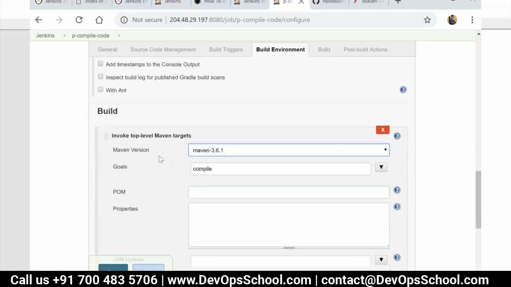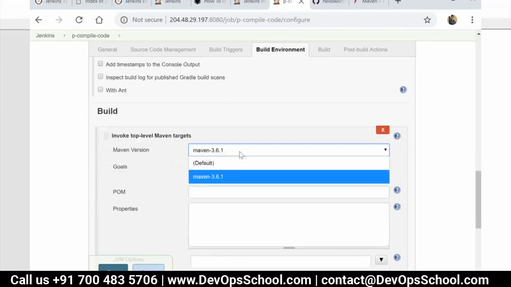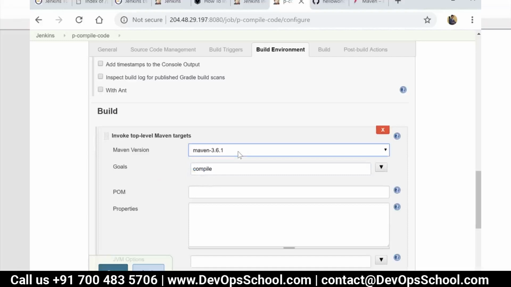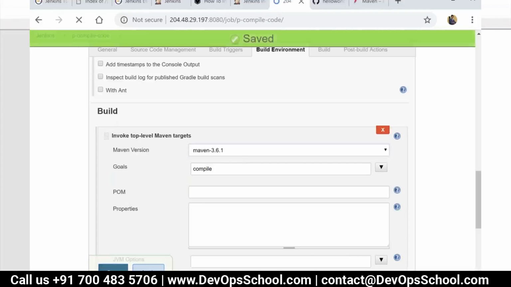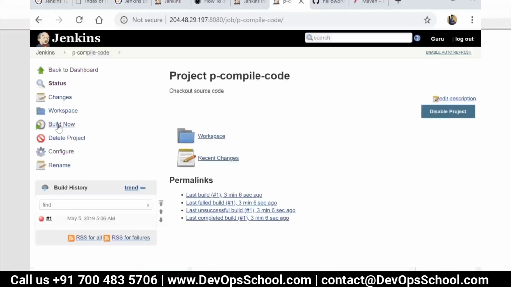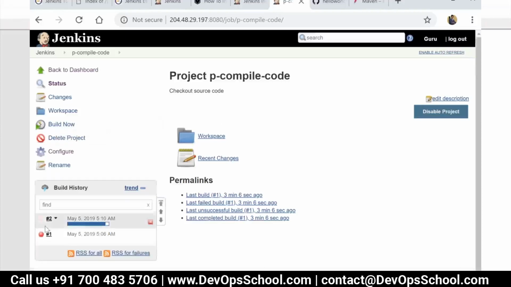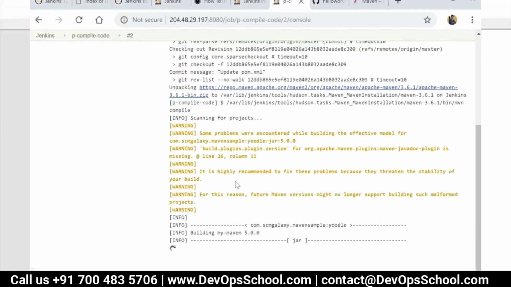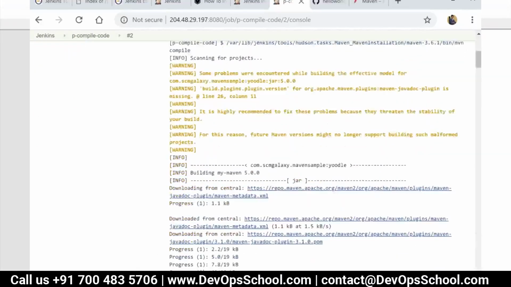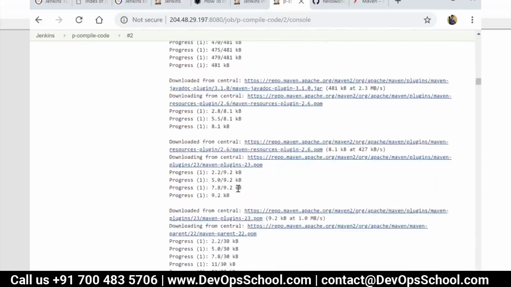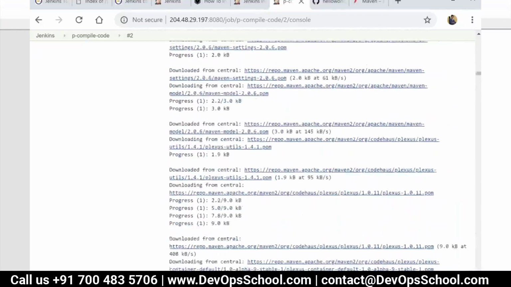Sorry, it's on top. So you can install as many versions as you want using Jenkins. You tell Jenkins to install multiple versions, and you can choose one of the required Maven versions, and then click on apply and save it. And when you click on the build now button, if Maven is not there, it's going to install it, and then it will build the job for you. Let's go ahead and take a look at it. Here you go. Now what it did was Jenkins also configured Maven for you, and then it compiled the code.